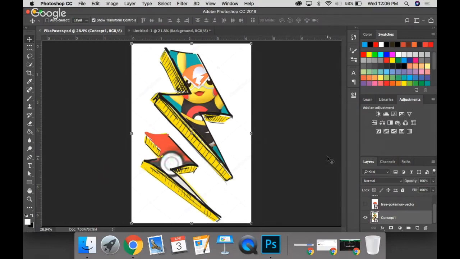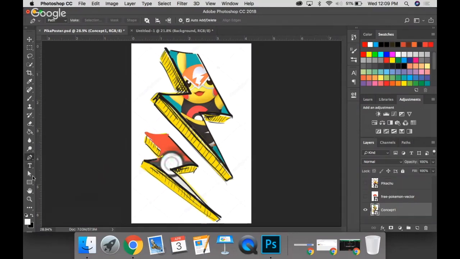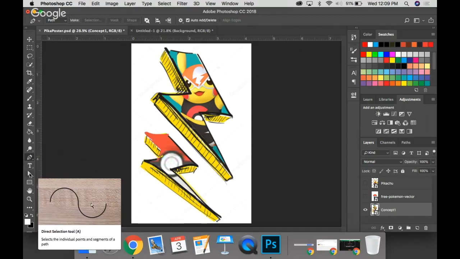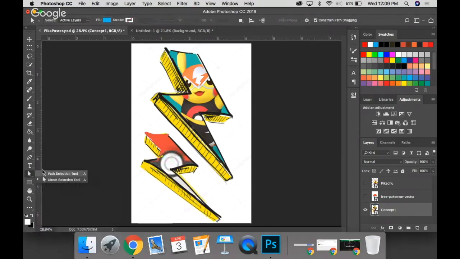So just diving back in, let's overview some of the tools, again, for creating vectors. Pretty much from the pen to the shape, all four of these you'll be using when you're manipulating and creating vector graphics. Because you can't forget about your direct selection tool and your path selection tool. Those are really important for this as well. Your path selection tool is very, very similar to your move tool.